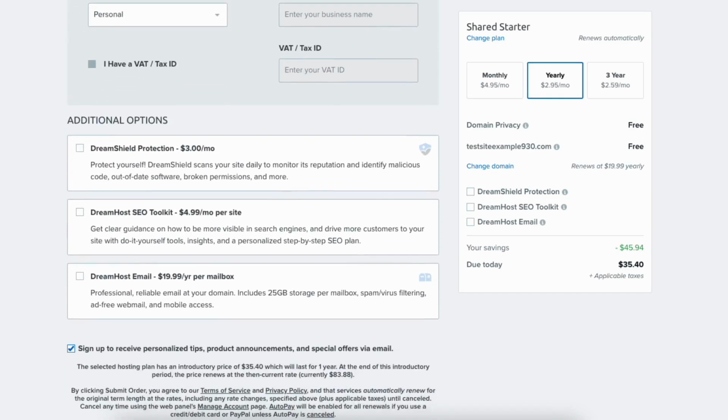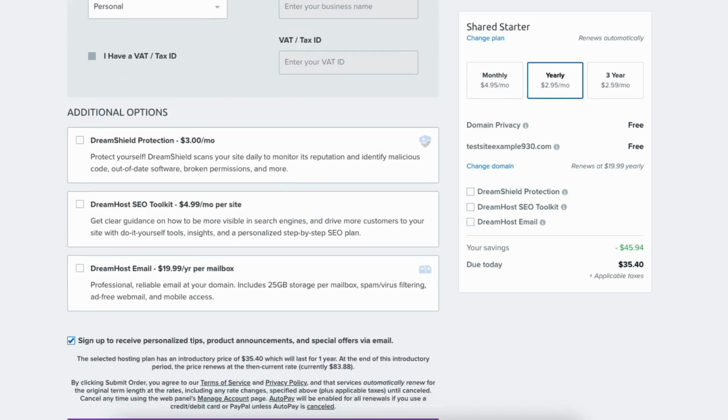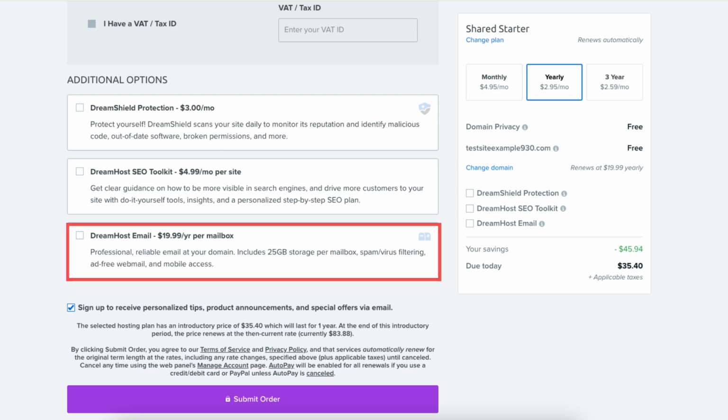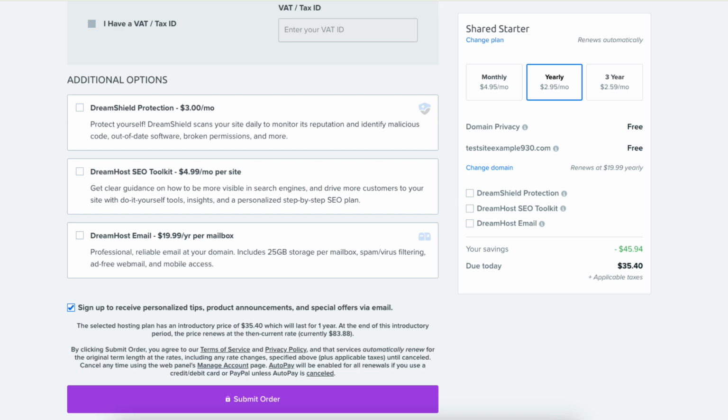Next, you'll see a few additional options you can choose from, like DreamShield Protection, DreamHost SEO Toolkit, and DreamHost Email if you selected the Shared Starter plan. If you went with the Shared Unlimited plan, you won't see the email add-on since unlimited email is already included. All these extras are completely optional, so it's totally up to you whether you want to add any of them.